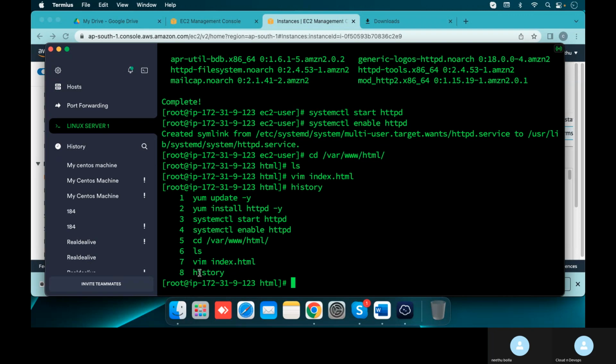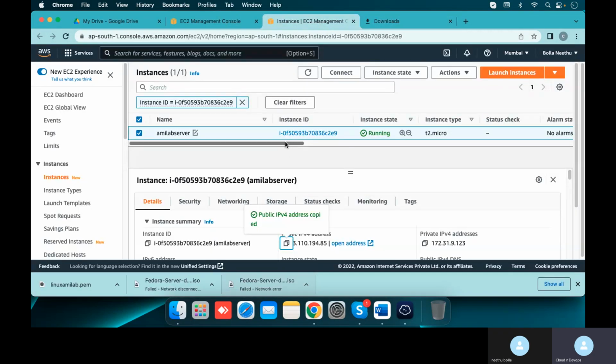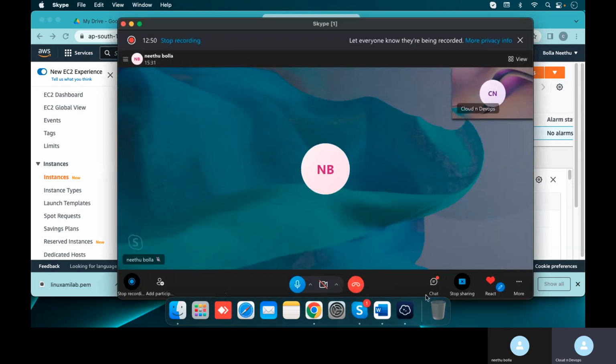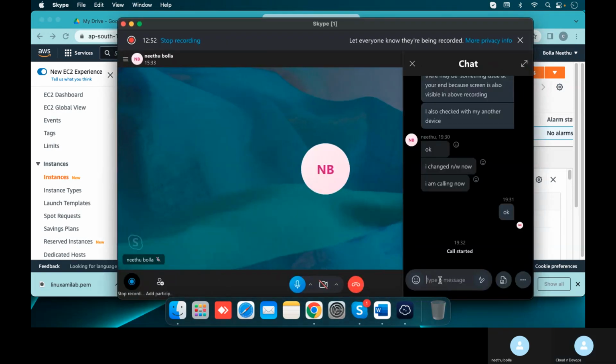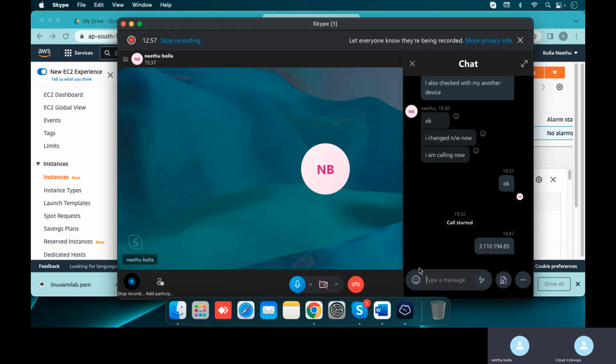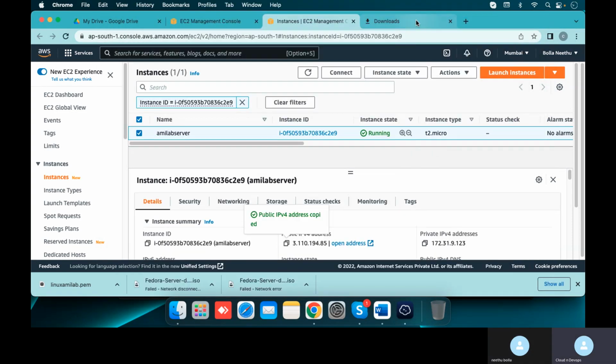So I have created a file on that server. When we hit the server, you will see a web page. Can you please hit this IP in your browser? I am sharing the IP address in your chat section. You can hit the IP address in the Google Chrome browser and let me know the result.